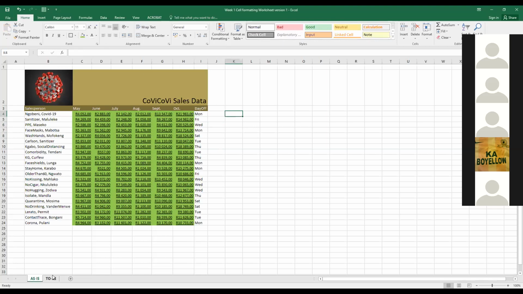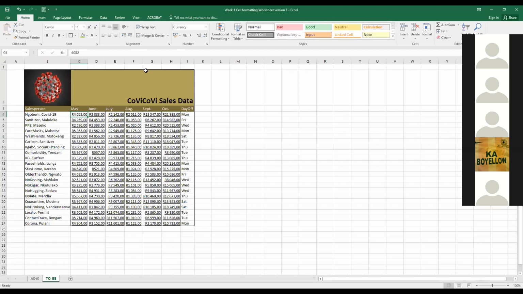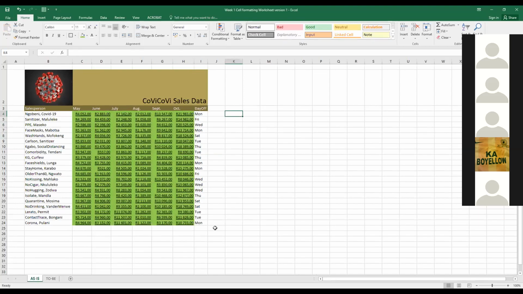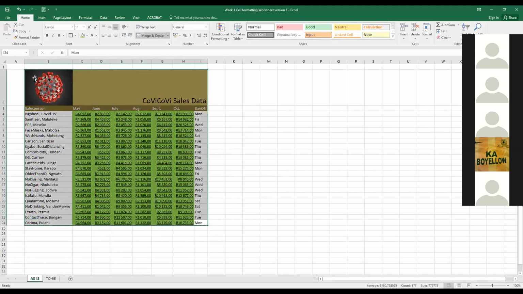But from the table, we found that there's a thick line here. I think that's the only thing we're left with, right? So we need to put a thick line here. How do you do that? You select where you want to put that thick line. In our case, we put the thick line across this table, yeah?